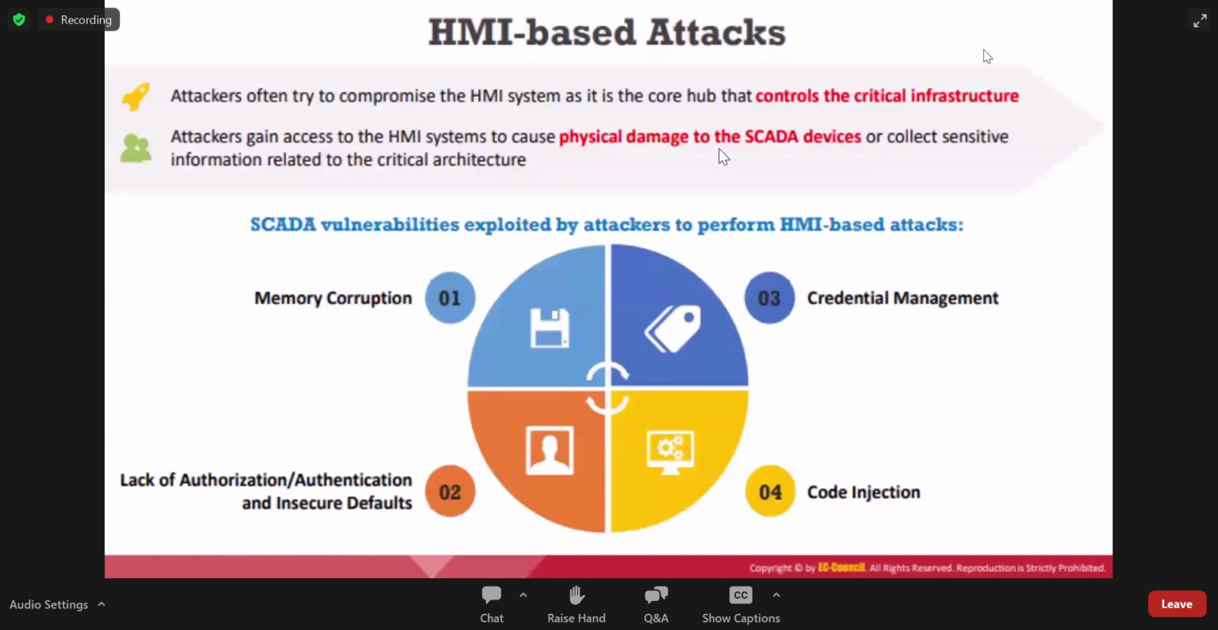HMI-based attack. The attacker often tries to compromise the HMI systems as it is the core tool that controls the critical infrastructure. The attacker gains access to the HMI systems to cause physical damage to the SCADA devices or collect sensitive information related to the critical infrastructure. So SCADA vulnerabilities are exploited by an attacker to perform HMI-based attacks: memory corruption, credential management, code injection, lack of authorization or authentication, and insecure defaults. Insecure defaults is nothing but insecure default credentials.